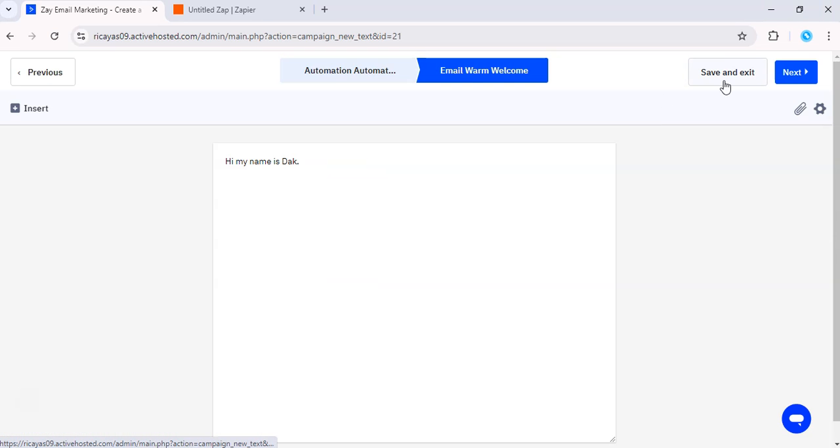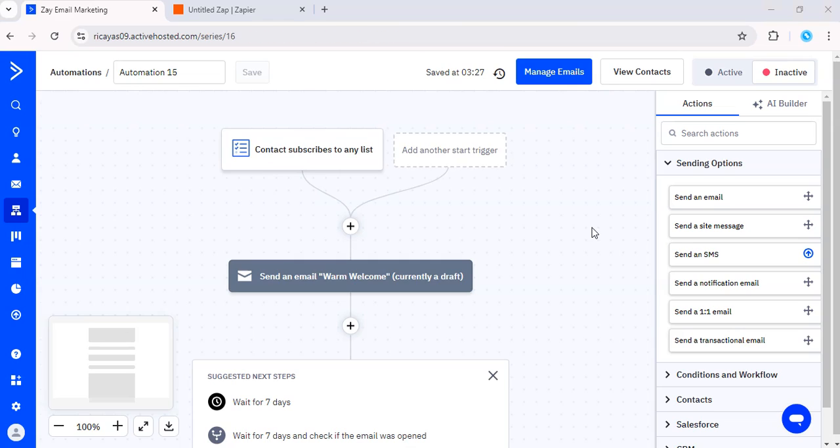Okay. So once everything is set up, you can go ahead and turn the automation on and let ActiveCampaign handle the rest. Now, every new subscriber will automatically receive a warm welcome.